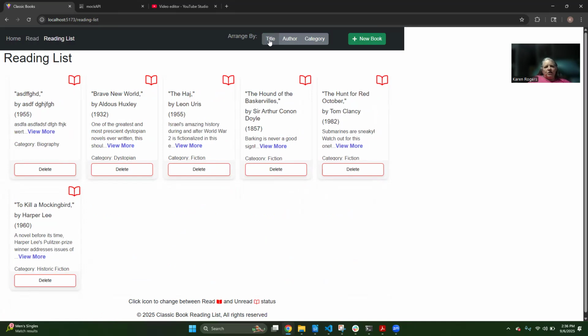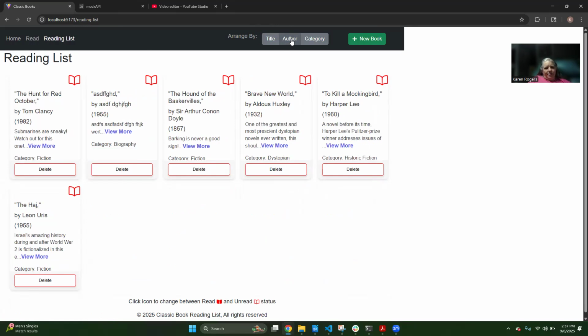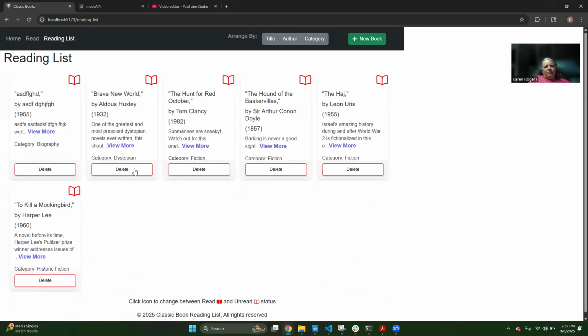I can also change how they're shown. And so this is alphabetized by title. I can alphabetize by author, or I can make collections of the categories. So biography, dystopian, lots of fiction.